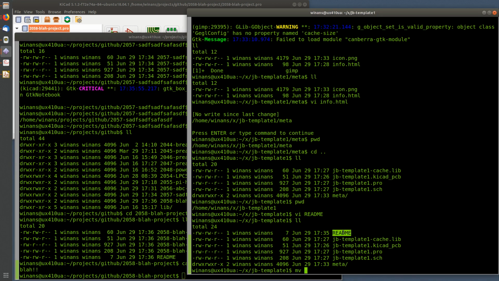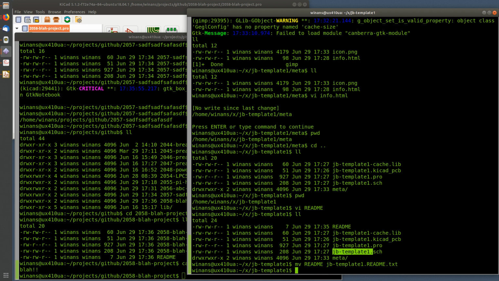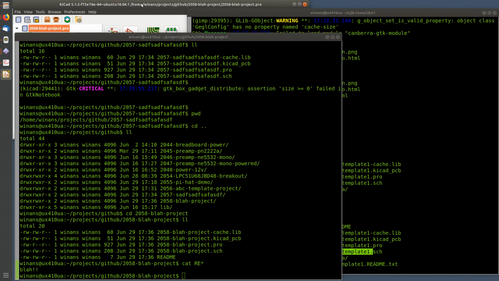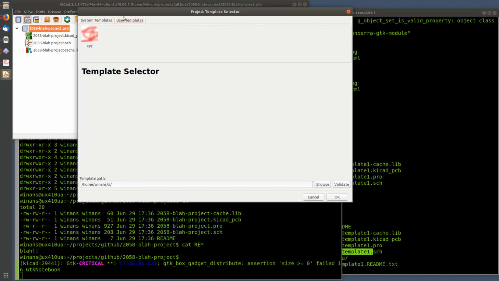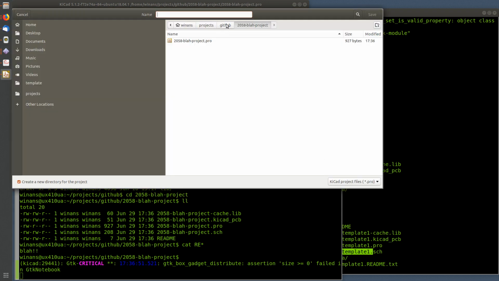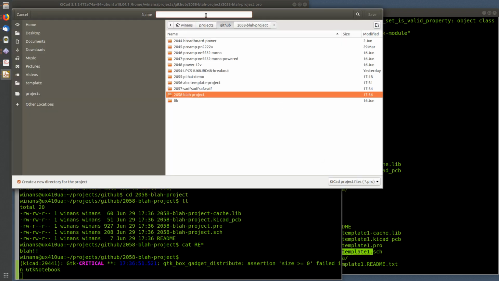Let's move this README file to jbtemplate1.readme.txt just for fun. And watch what happens if we do this one. I mean, this is all that's really going on here. They're just making copies. You can do all this by hand and just make your own copies of your files and rename them just the way I just described. And this is how the templating system works.